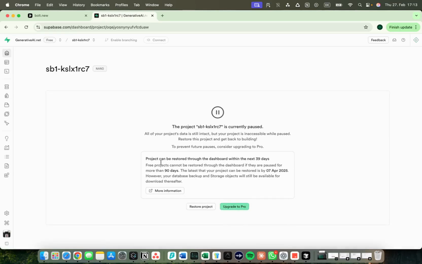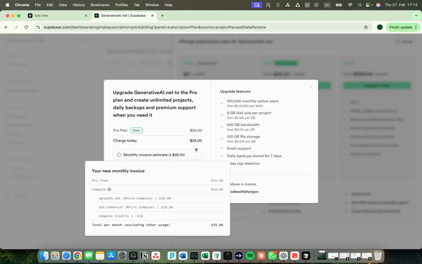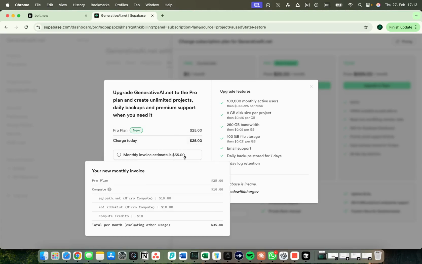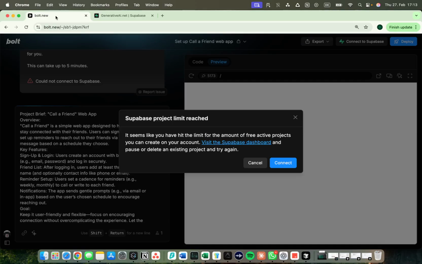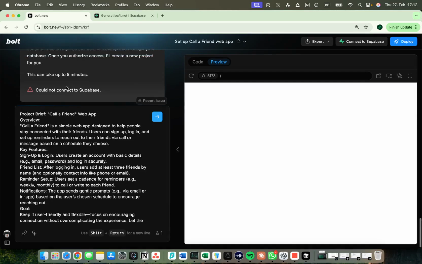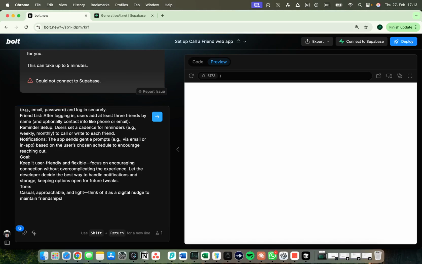How do I upgrade? I can upgrade like this, yeah? Upgrade to Pro. But why 35? So, no, I do it without. Cancel. Important, don't implement Supabase.